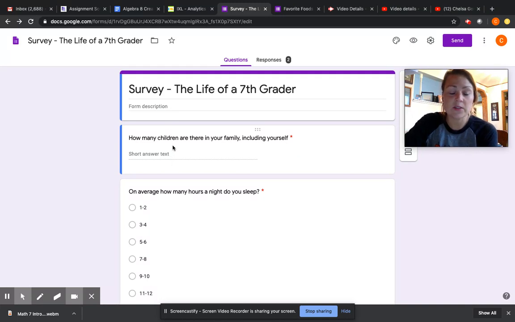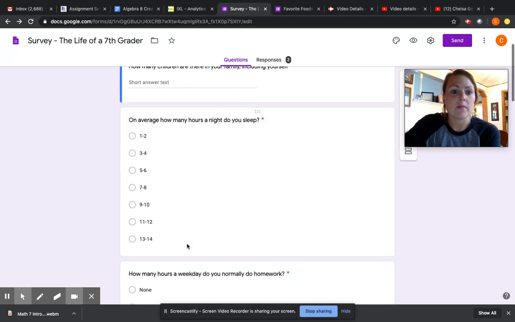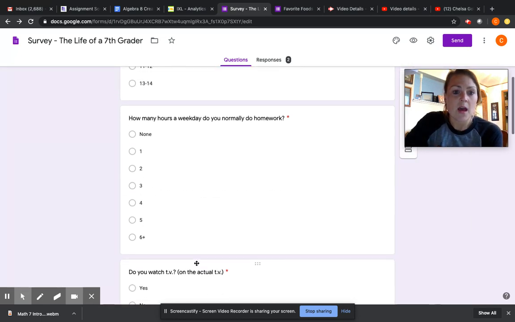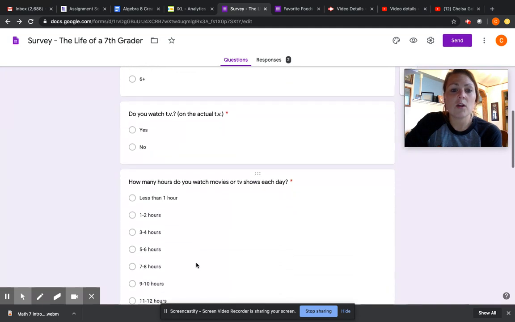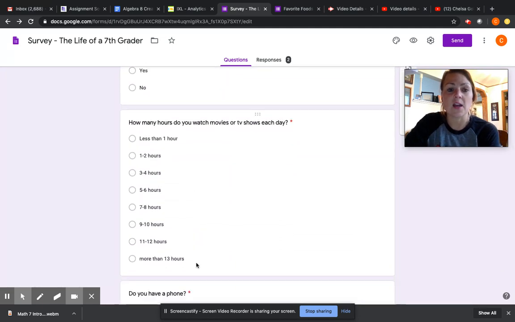It doesn't say siblings, it just says children, because I don't care if they are your half brother or sister, step brother or sister, it does not matter to me. This one, I wanted numbers, but I wanted it to be specific, so I gave you categories like 1 to 2, 3 to 4. Notice there are no gaps in my categories. Obviously maybe right now you could sleep more than 14 hours, but I just didn't give you that as a choice. How many hours a weekday do you normally do your homework? Do you watch TV on the actual TV?